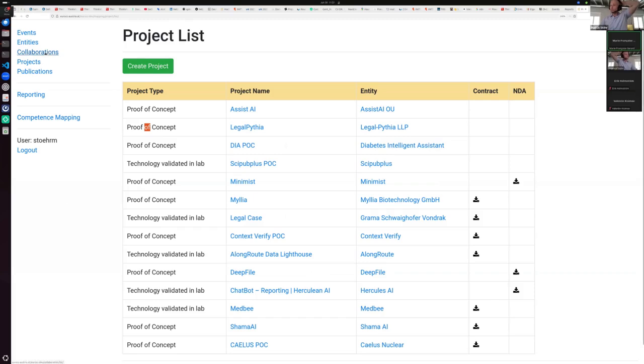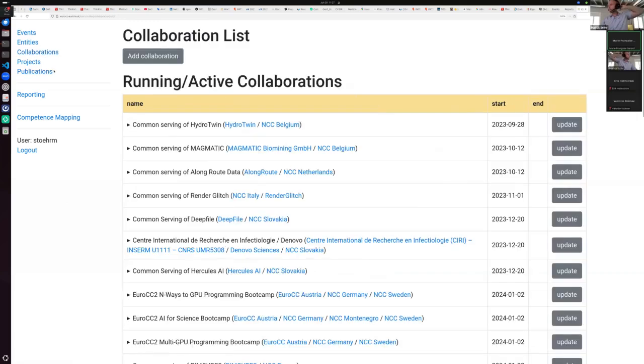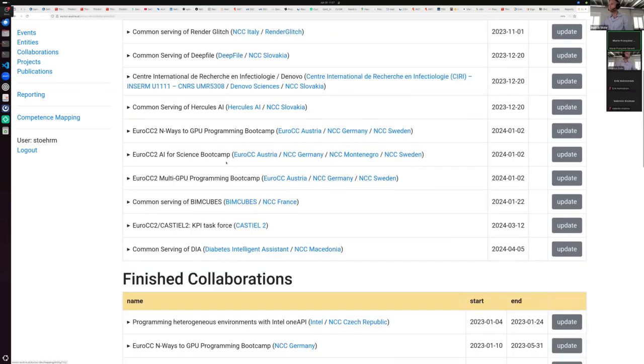Yes. Then the next thing is collaborations. This is sometimes a little bit messy. We have to clean that up from time to time. For example, we keep track here.